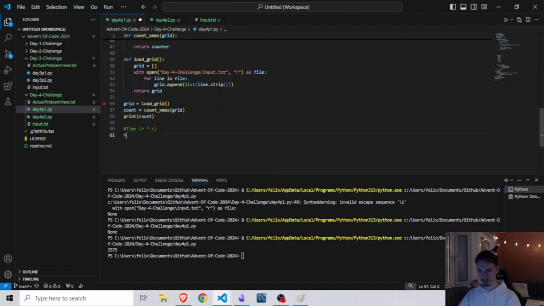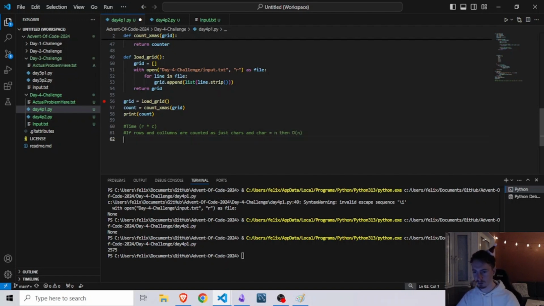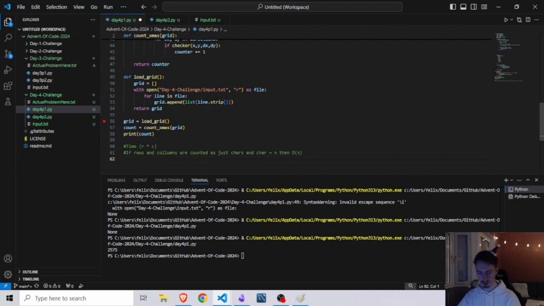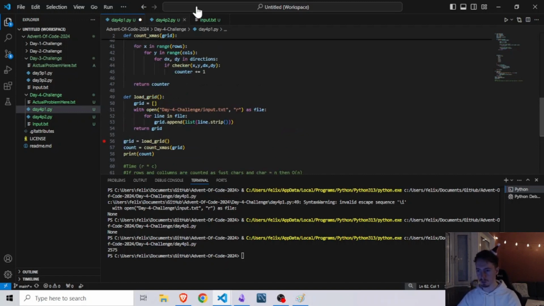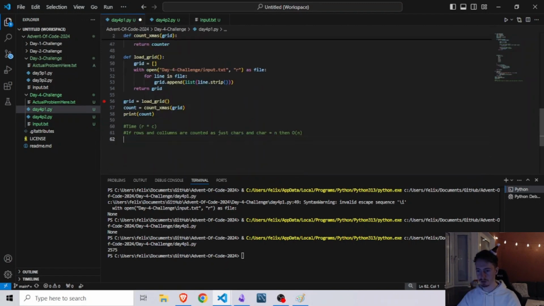And then we can say, well, if R and C, so if rows and columns are counted as just chars, and char is equal to n, then O of n. So that's the time complexity, and the space complexity is the same thing. It's R times C, because that's what we're storing. We're just storing the entire file. So if the characters are n, then space is also O of n, which is great.